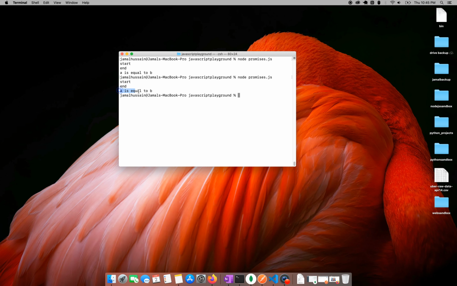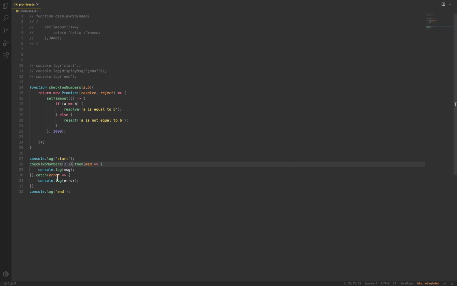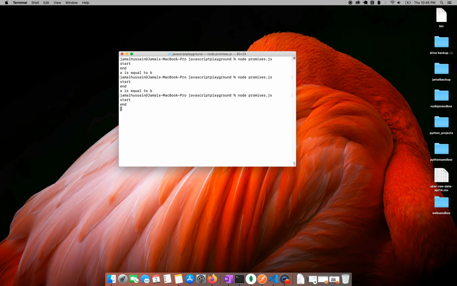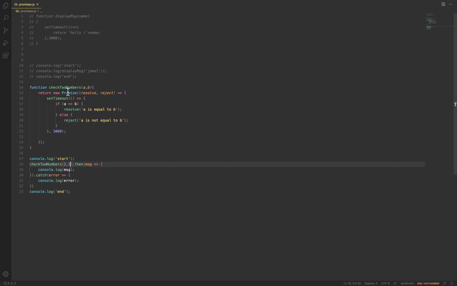As you can see, A is equal to B. But if I say 3 over here, you can see that A is not equal to B. This was one example. Now, how can you chain multiple promises inside each other? Let me give you an example.